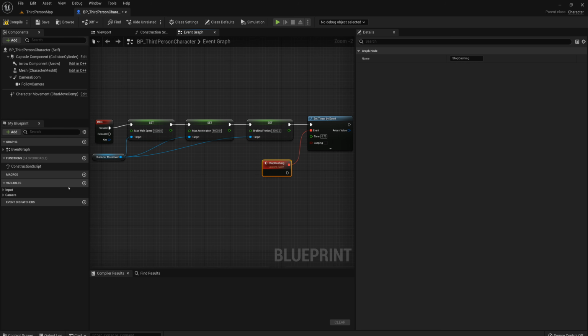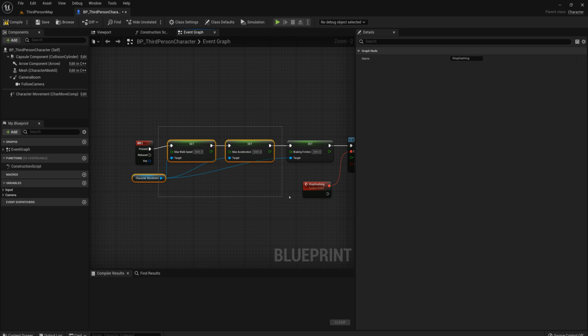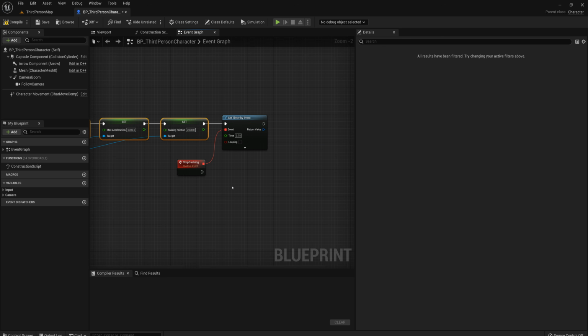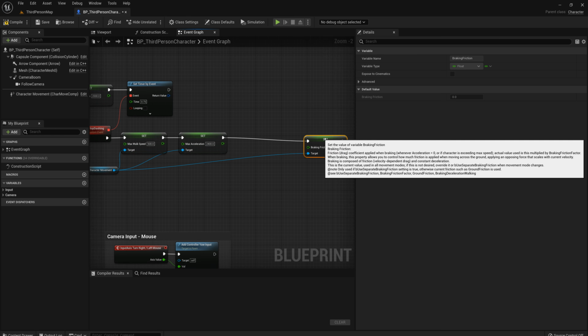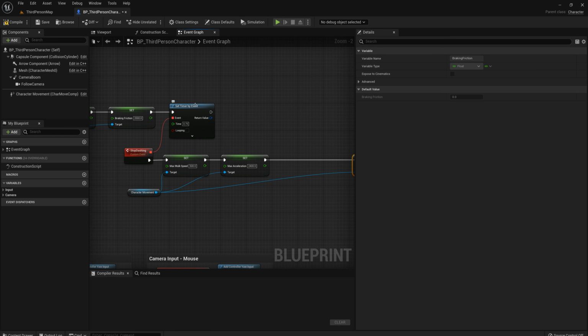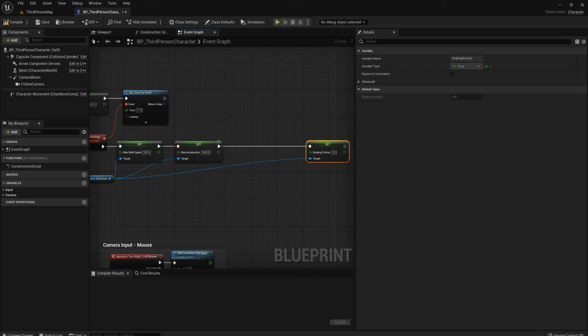And basically, I'm going to grab these same nodes here, so I'm going to just duplicate them, Control D. And I'm going to set the max walk speed here back to its default speed, which is 500. And the max acceleration, that starts out as 2,400. And braking friction starts out as 0. But I don't want to set the braking friction back right away. We'll still be moving at quite a fast clip here when this first executes. So we want to slow down first before we set it back to 0.